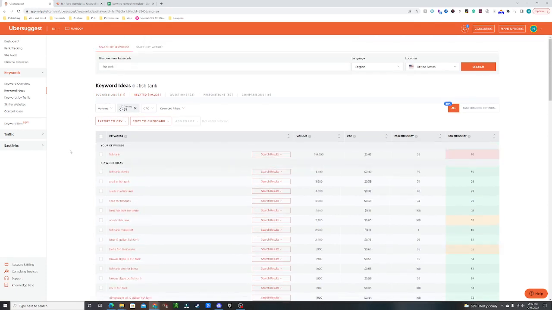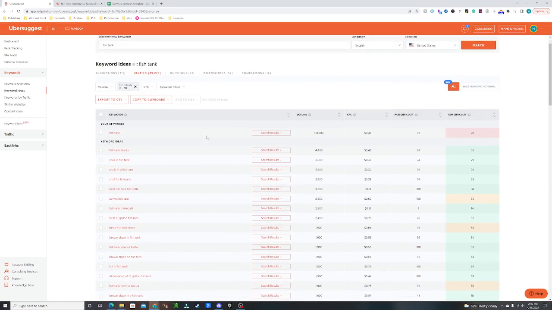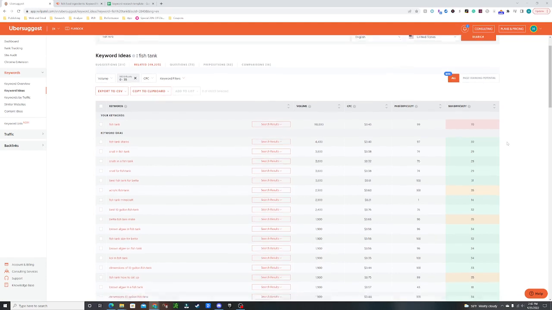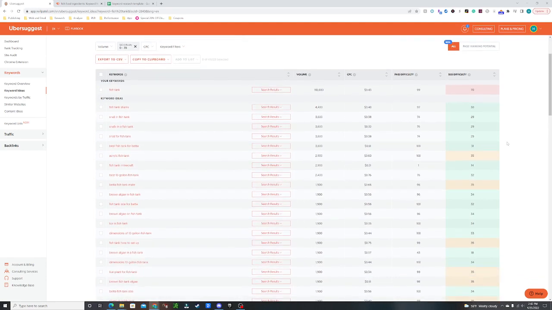So let me look at the related terms and see how that changes. Something that's good is a fish tank gets 110,000 searches a month, which I think is pretty good. So knowing that niche has plenty of search volume, now I'm seeing some very interesting results. Fish tank sharks, snail and fish tanks, multiple. All right, so now we're seeing multiple snails.